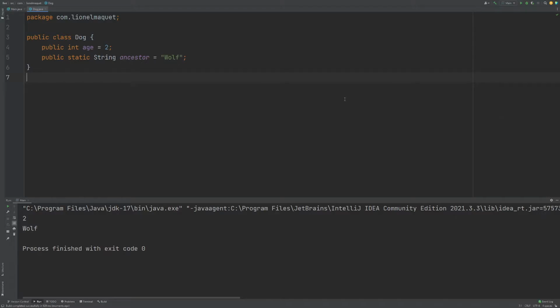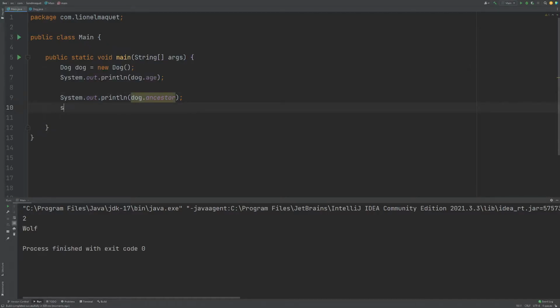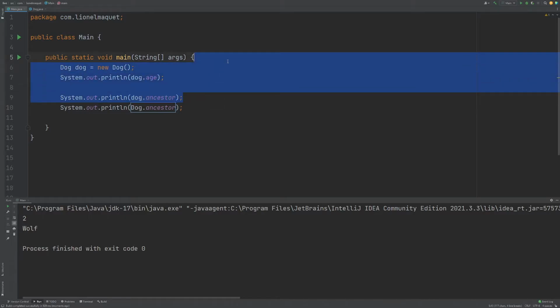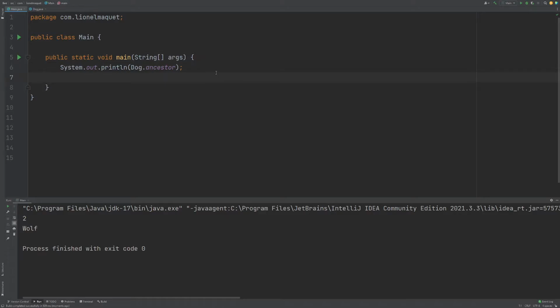However, for static variables, it's not how we should access it. The correct way to do it is to access them through the class. In our case, we would write Dog with a capital letter, meaning the class name, followed by the ancestor variable. Now, what we could do is actually delete the old dog declaration. Let's run our program and see that everything works. That way, you could actually get the Dog ancestor value without needing to declare any instance.